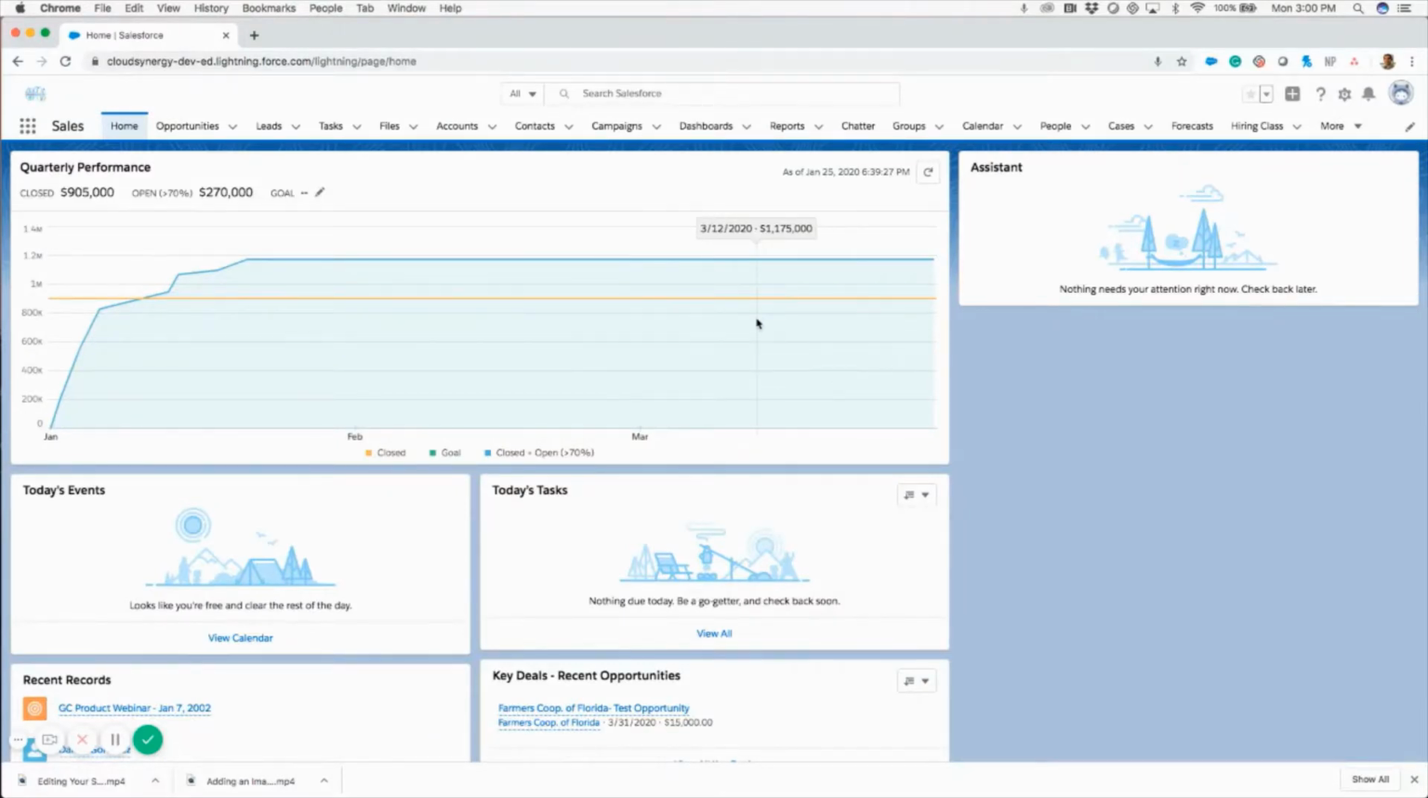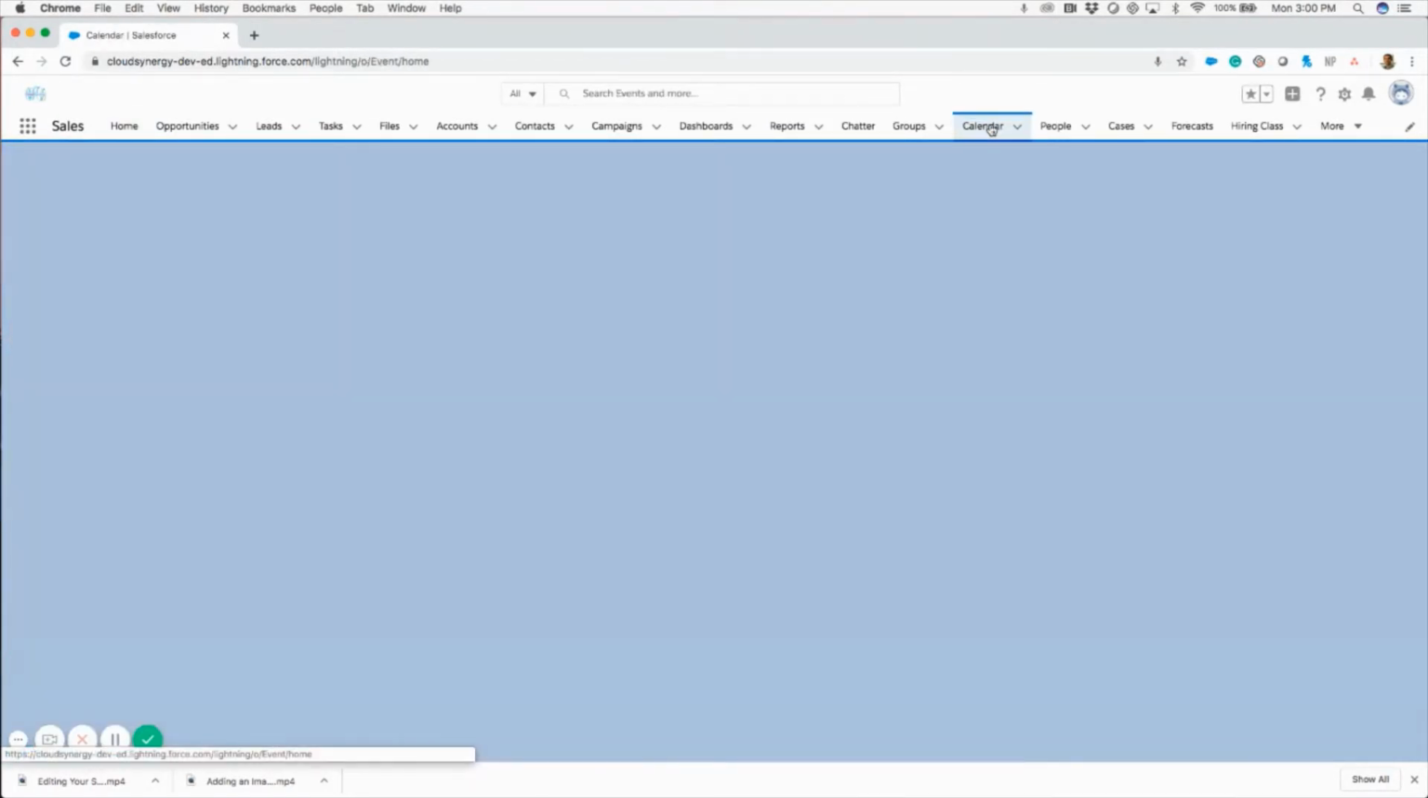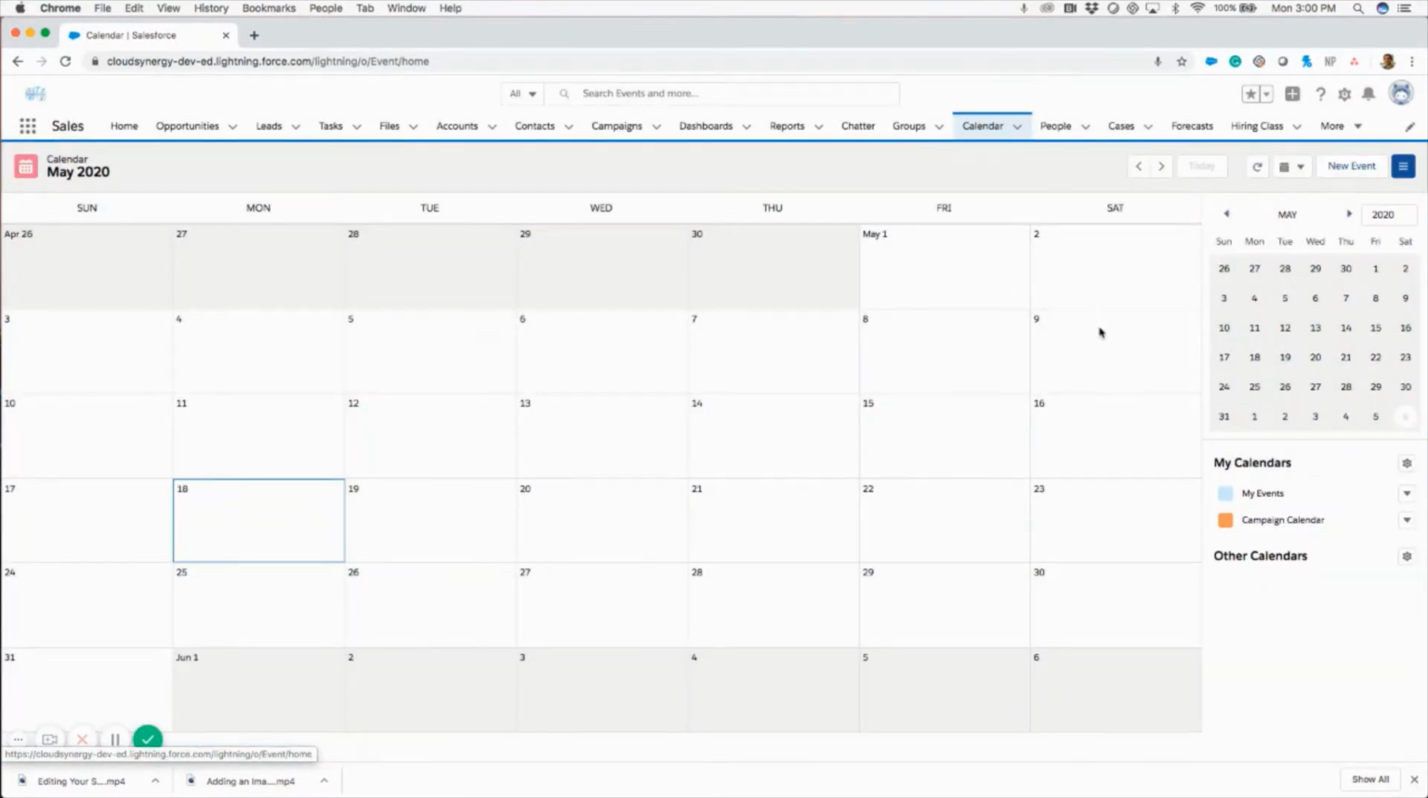We're going to be looking at how to create an object calendar in Salesforce. So if you go to the calendar tab in Salesforce, you'll see here that under My Calendars, I've created a campaign calendar. This feature allows you to actually create a calendar view for any object in Salesforce.